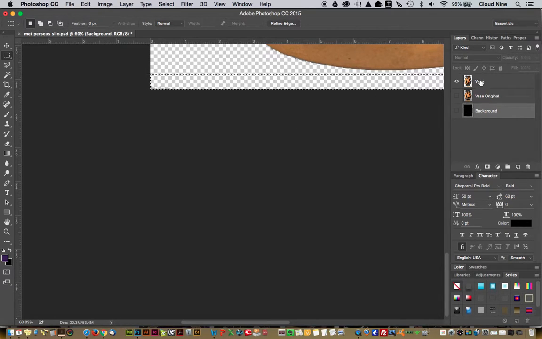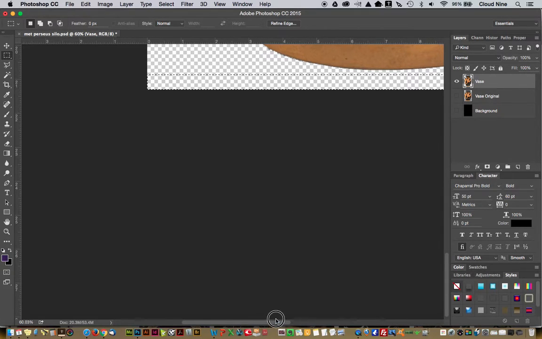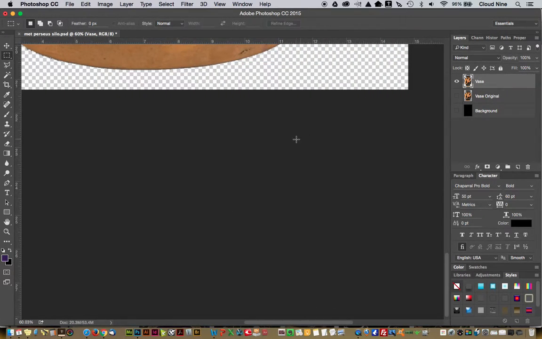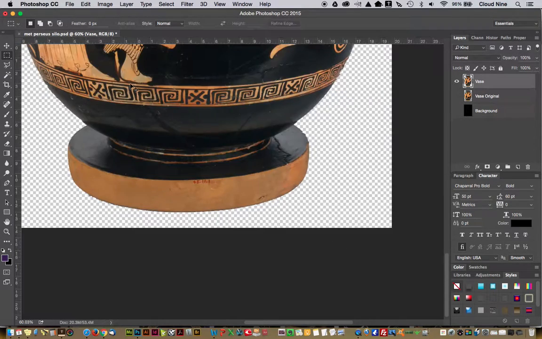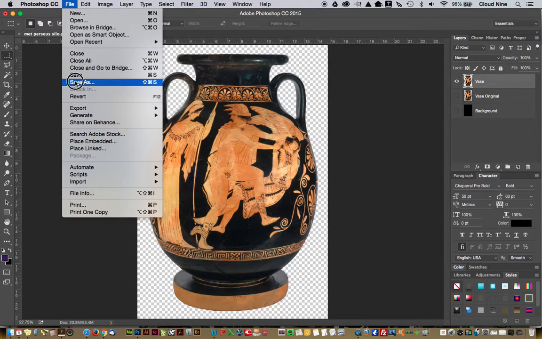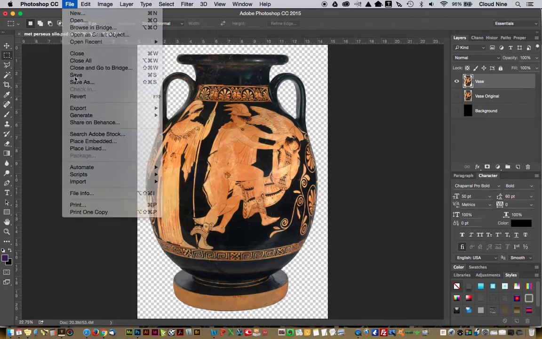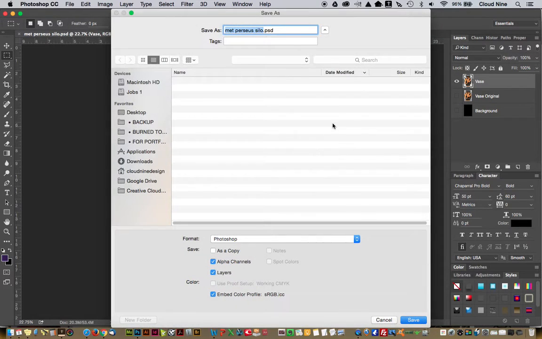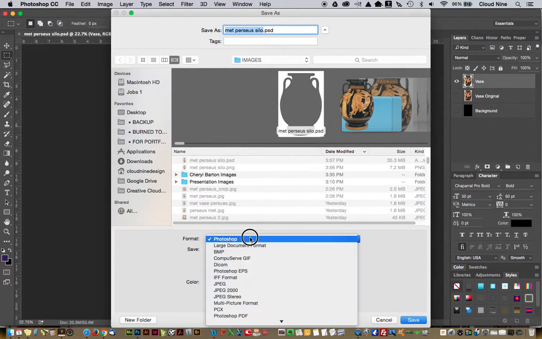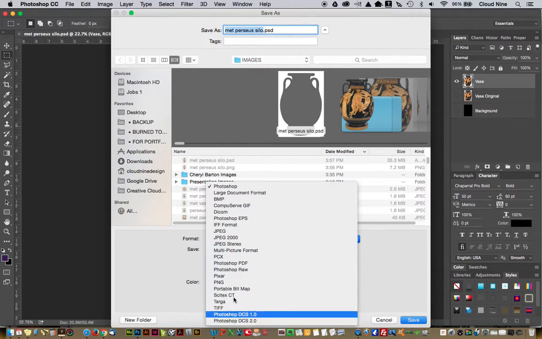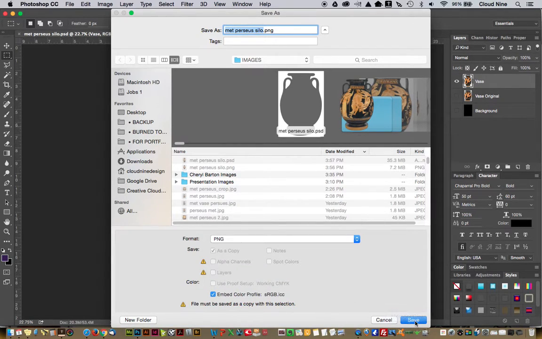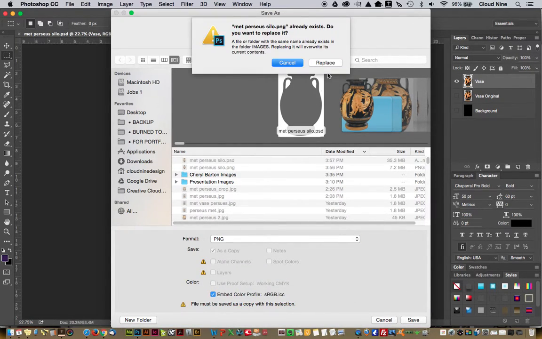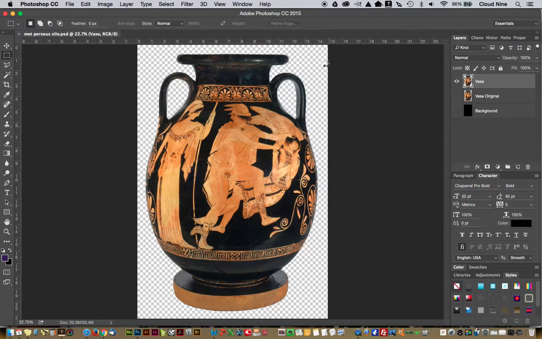Remember, we're on the background layer. We need to be on the vase layer. And click delete, and you see that it removed all those gray pixels at the bottom corner. And so now what we want to do is go back and save as. We'll save the Photoshop file, and then we will go back and save as a PNG again. Okay, PNG. And when we click save, it'll say, do you want to replace the other file? Yes, we do.